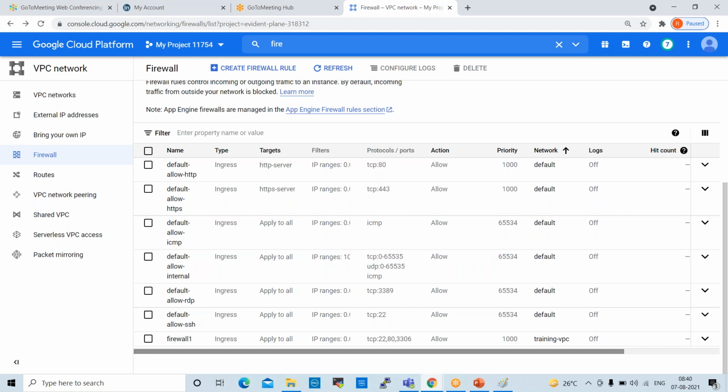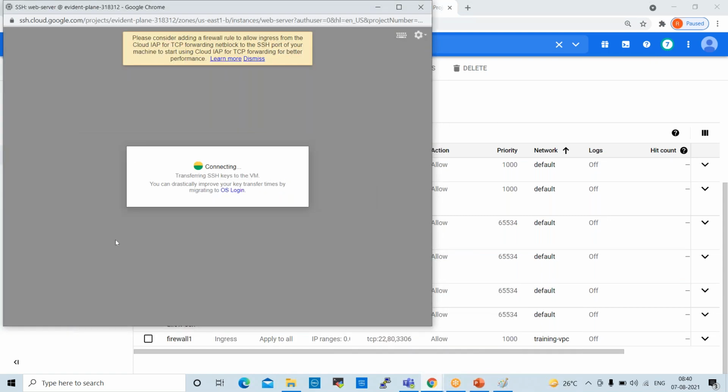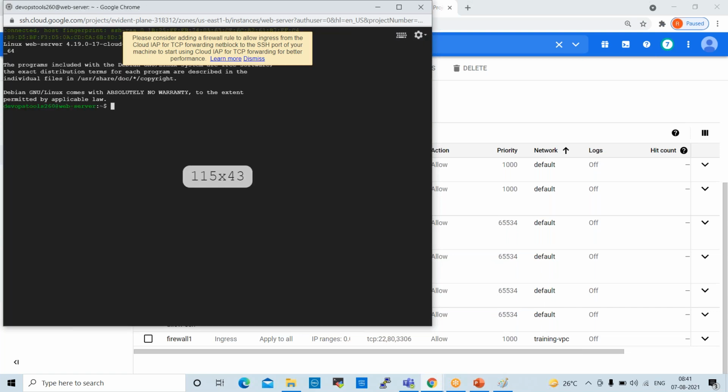So these are the ports open, 22, 80 and 3306. Ingress will be allowed. Now if you retry here, you're able to connect. See here, now we are able to connect, right? So now this is a web server. Now I want to connect the app server also and the DB server also.